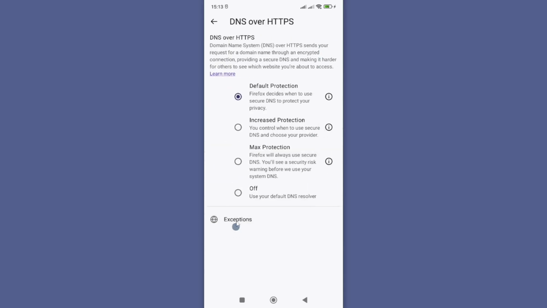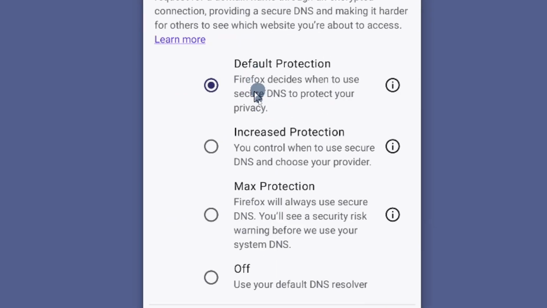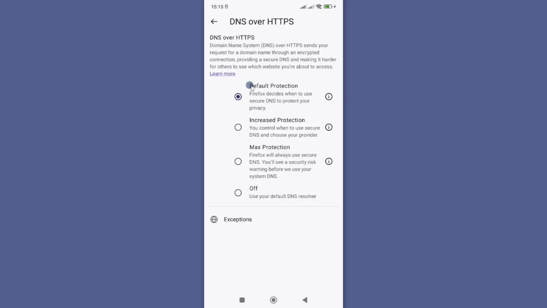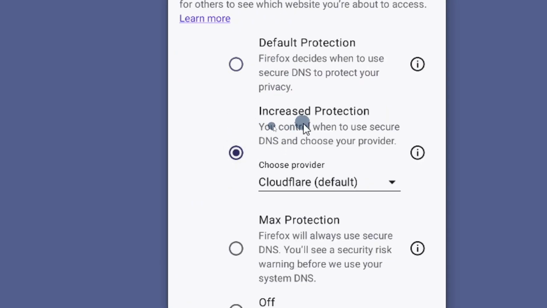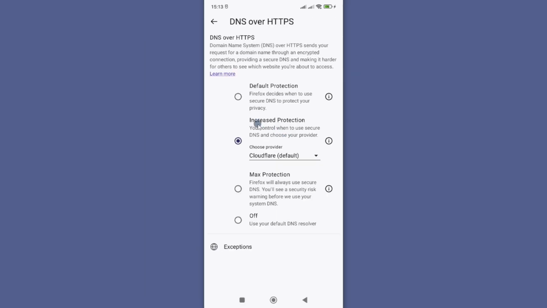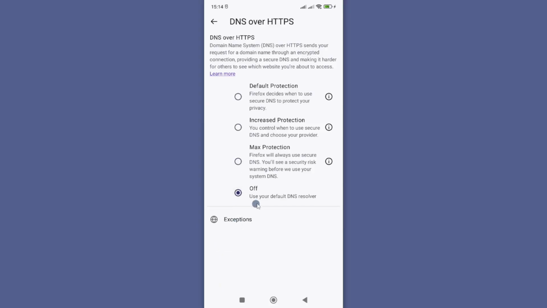So if I tap on this, this is the default protection that Firefox uses. You can now change this by selecting any of these. For instance, increased protection, if you wish this, you can choose it. If you want maximum, or you can also just turn off. If you turn off, you'll use your default DNS resolver. So that's how you can change your DNS on Firefox mobile browser.